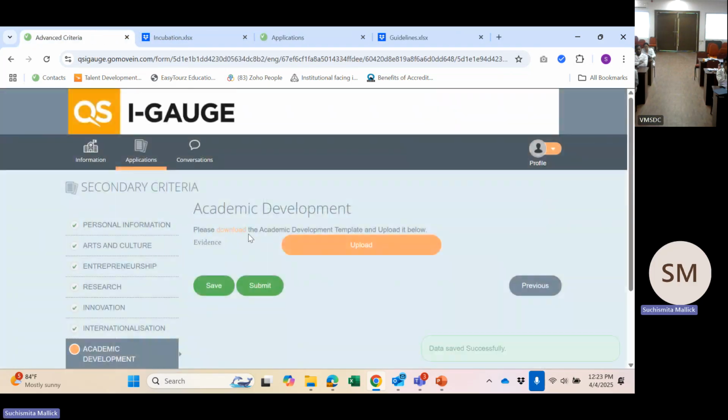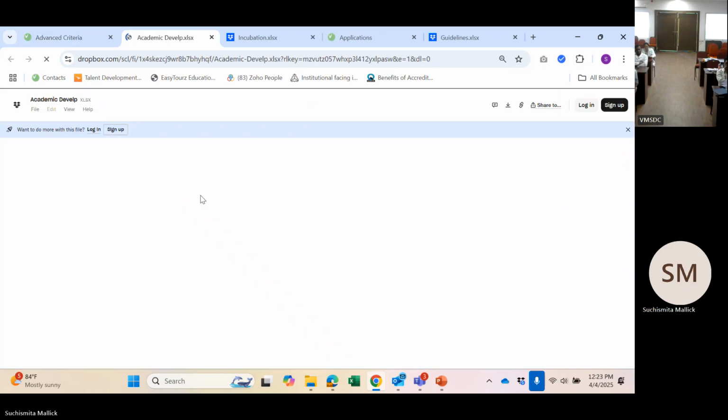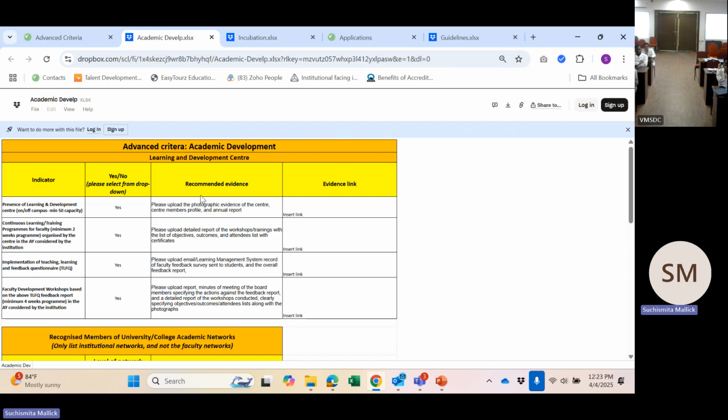The last one will be academic development. So under academic development, first is the learning development center. Firstly, we'll be checking for any kind of learning development center if you have one. So photographic evidence of the center along with the center member profiles and annual report. From that L&D center, if you have been conducting any kind of training programs for the faculty, a minimum 2-week program organized by the center in the academic year which you have considered.